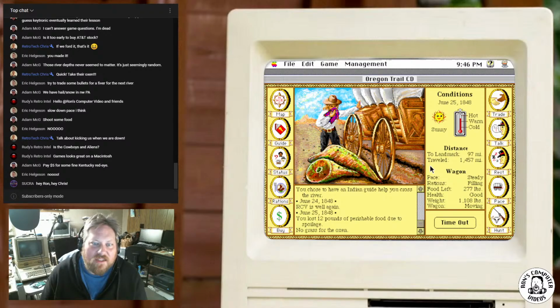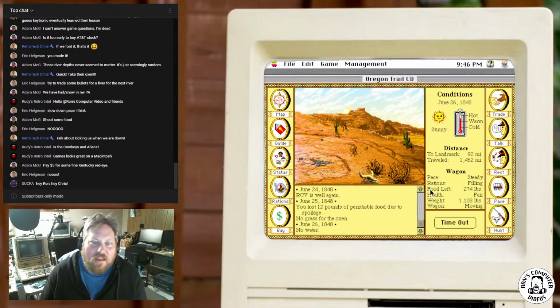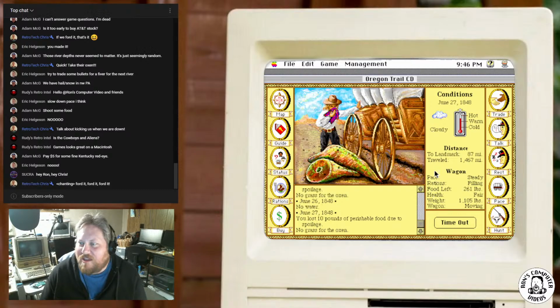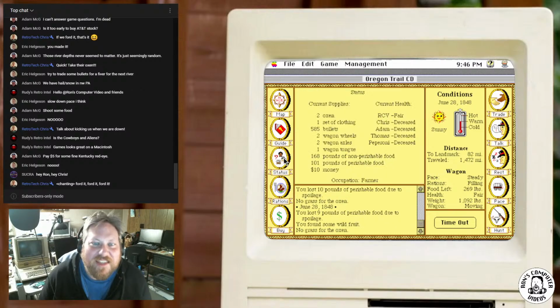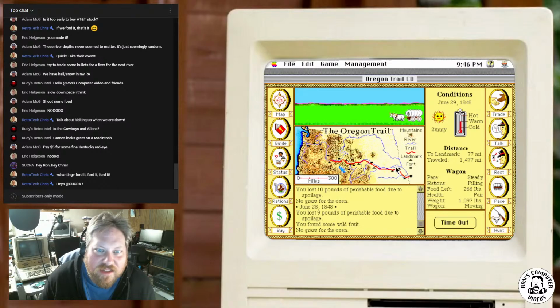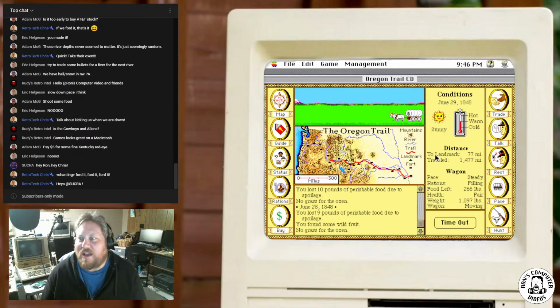No grass for the oxen. Oh, gosh. No water. What? I can't win. Oh, no. It's everything. Oh, no. All right, let's see. I'm in fair health. We do have 2 oxen left. We do have some stuff left. All right, so let's push on, I guess.